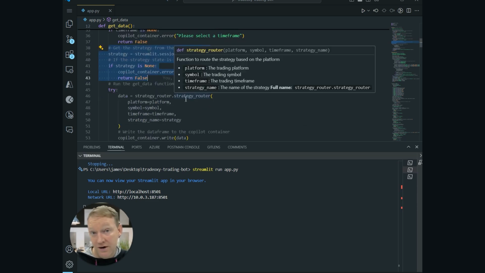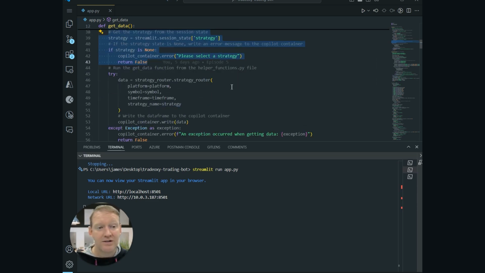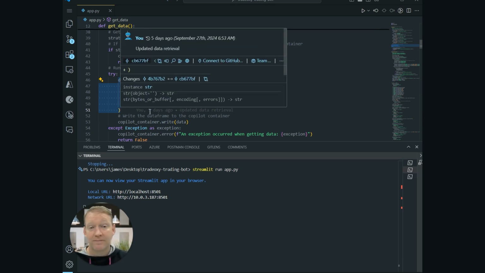If it's not there, return an error that tells us, hey, you haven't selected the strategy. And then this function here, we now go to our strategy router and then we go ahead and get our information, whereas before we just got the raw data and printed it straight to the screen. So to make it work.